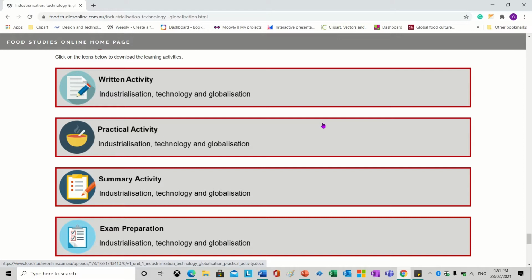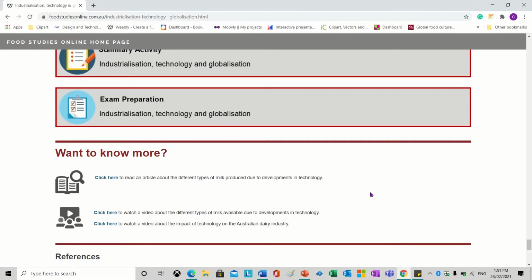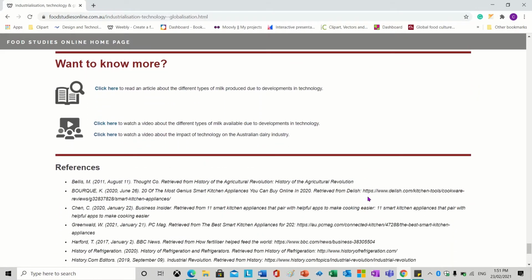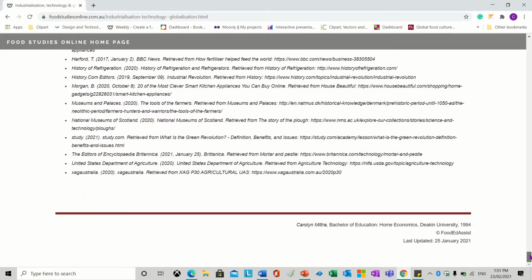Sometimes I give my high achieving students the summary and exam preparations to complete, and then the lower achieving students must at least do the written activity and participate in the practical component. These worksheets can be downloaded in a Word format with a space for the students to either write or type their answers in. There's some information there where they can go to find out more information, and all our references have been included down the bottom as well.